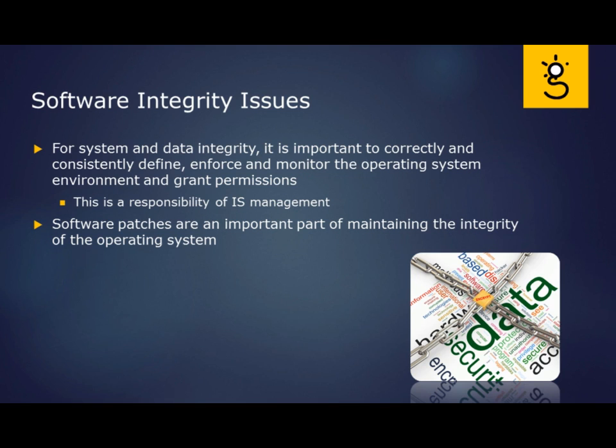For your system and data integrity, it's important that you correctly and consistently define, enforce, and monitor the operating system environment, as well as keeping track of granting permissions. This is a responsibility of your IS management.